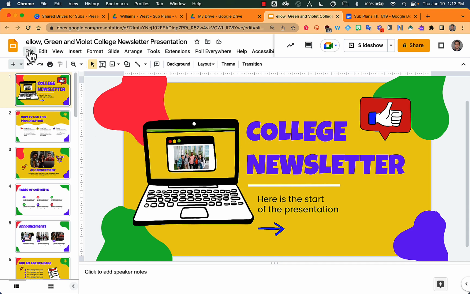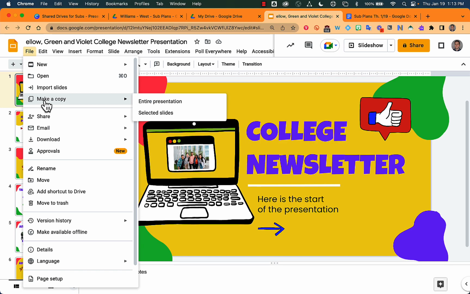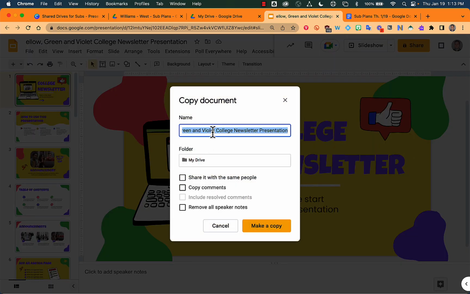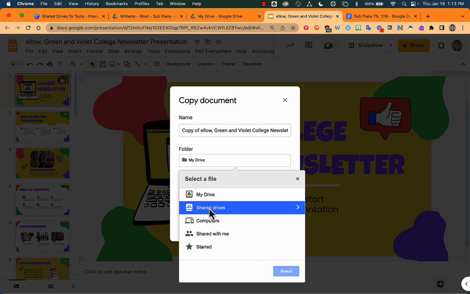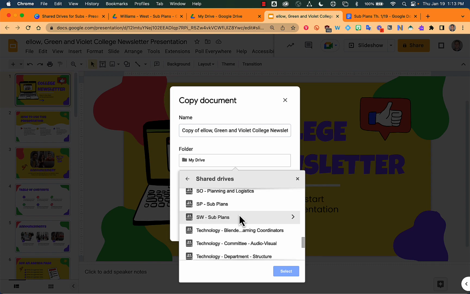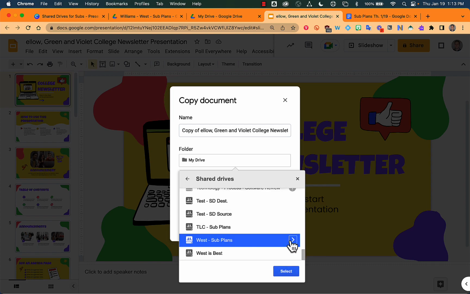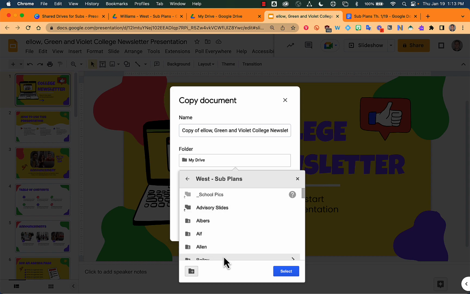So if you have an existing Google slideshow that you would like to use, what I'd recommend is click on File, make a copy, and you can choose to select certain slides or do an entire presentation. You can rename it if you would like. Click on My Drive or wherever it is stored, and then once again navigate to the shared drive and put it in your folder. What you've then done is created an independent copy that's living in the shared drive, and when your sub is done with it, we can simply go in there and delete it.